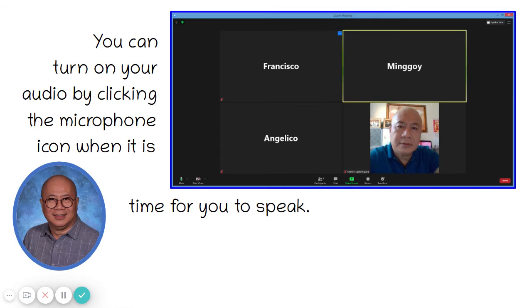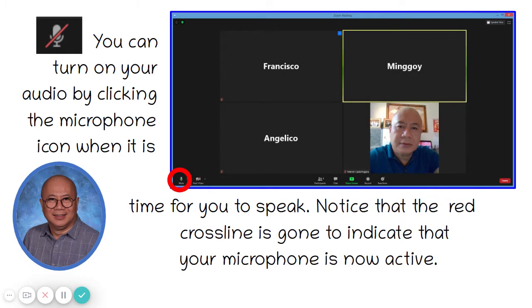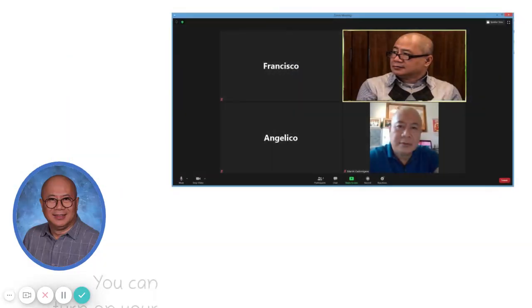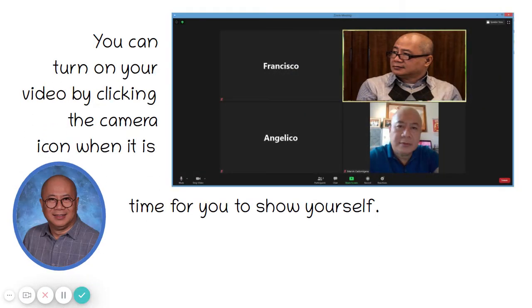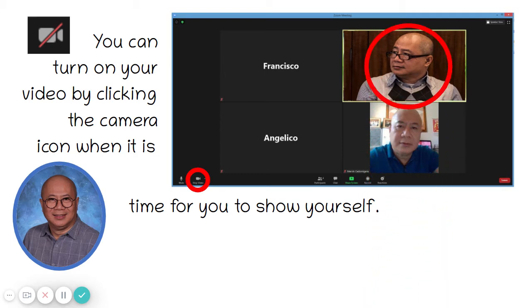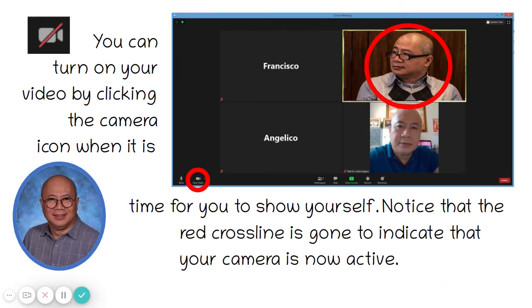You can turn on your audio by clicking the microphone icon when it is time for you to speak. Notice that the red cross line is gone to indicate that your microphone is now active. You can turn on your video by clicking the camera icon when it is time for you to show yourself. Notice that the red cross line is gone to indicate that your camera is now active.